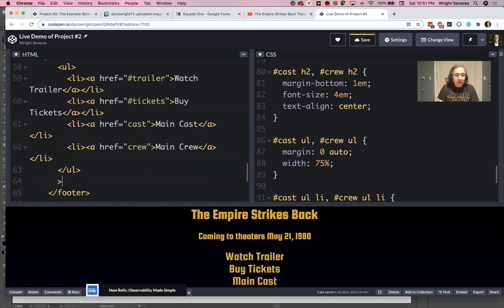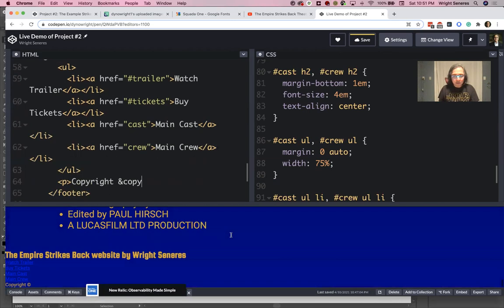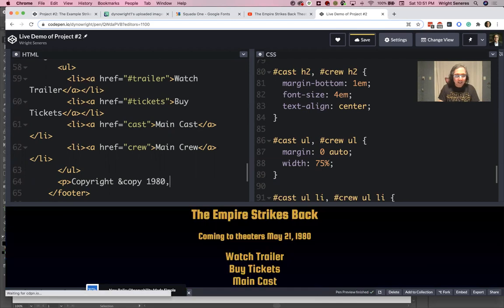We can use a paragraph text for that. Copyright. And to make the little copyright symbol in HTML, we can do this little thing where we use the ampersand symbol and the word copy, and it knows to make a copyright symbol. So here it is right there, really tiny. Let's say 1980 Lucasfilm Limited.